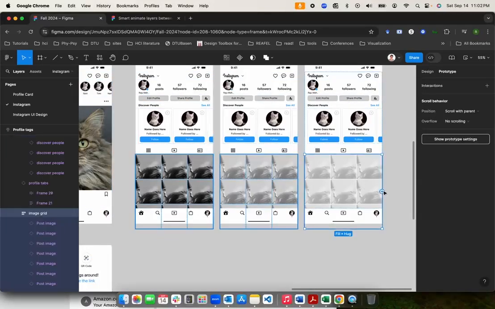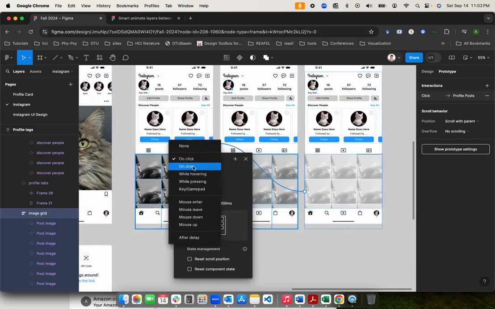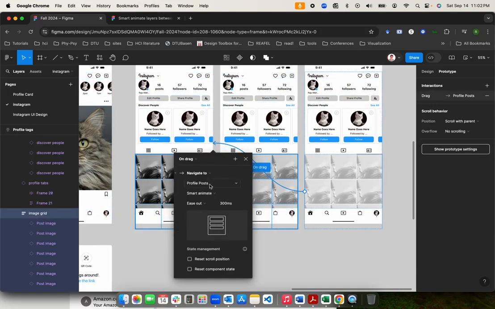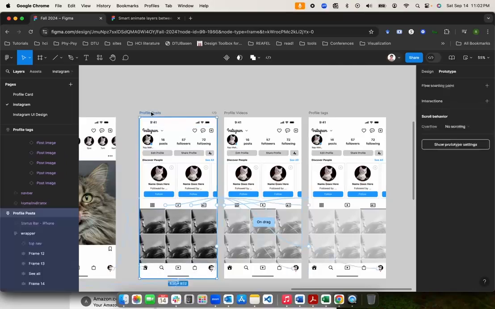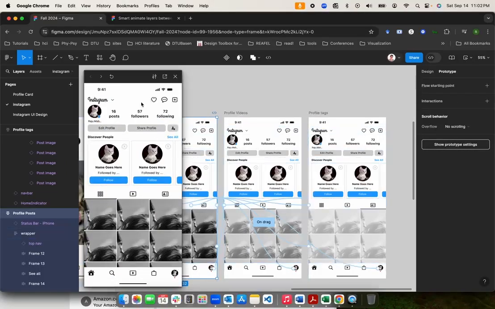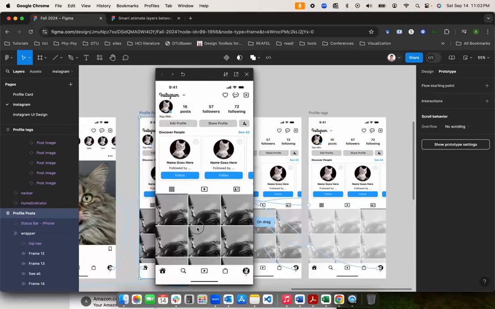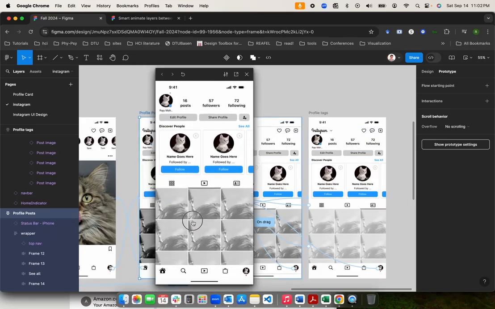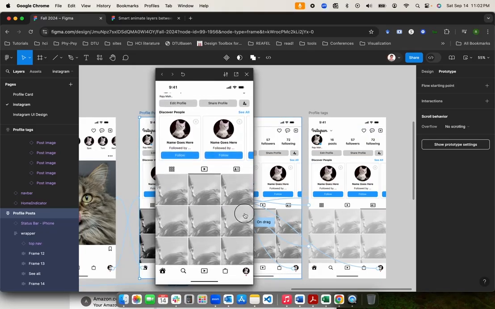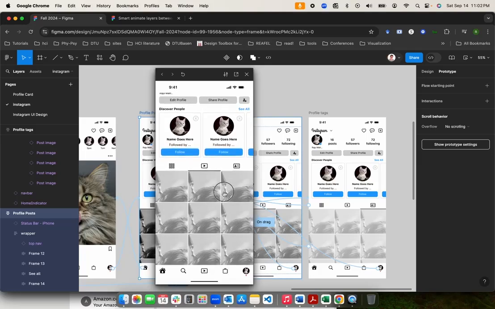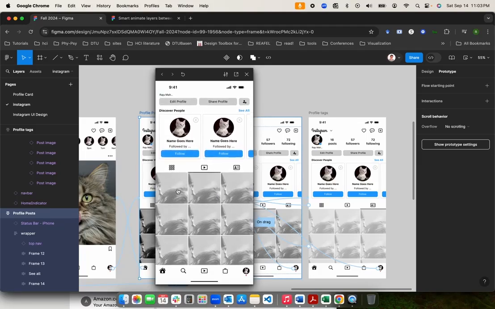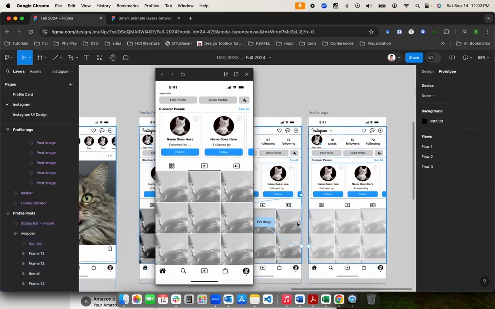Okay, so to do that, I will simply drag and drop it there. So on drag, go to post profile. All right, so now if you play this, drag, this is so hard. Did I add drag on this? Okay, click works. The second drag is not working.